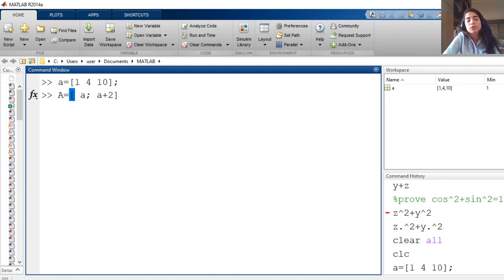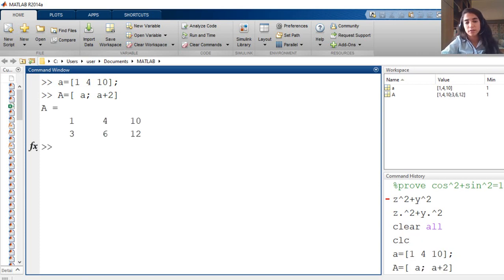Can I do this? Yes, of course, because I can do the sum with any scalar, alright? So I'm not gonna put any semicolon here to see this A explicitly. So this is A. Basically, guys, the second row is the first row plus 2, so 1 plus 2 is 3, 4 plus 2 is 6, 10 plus 2 is 12.